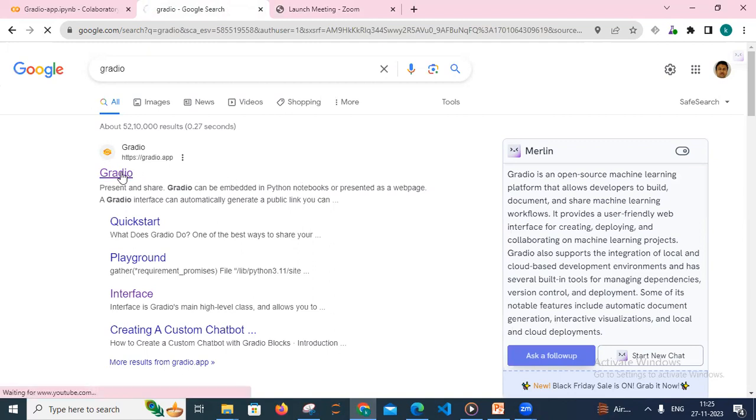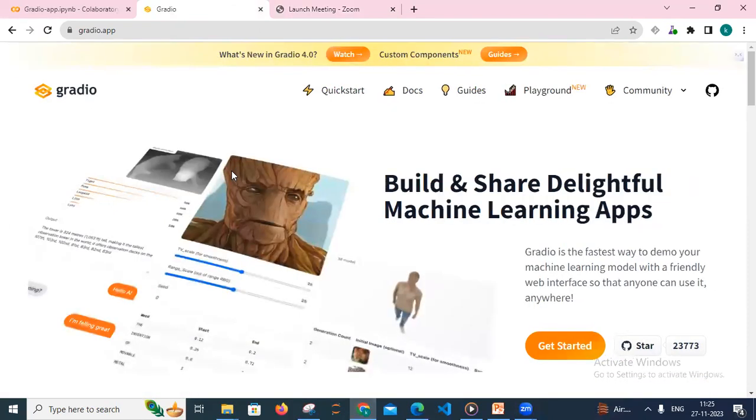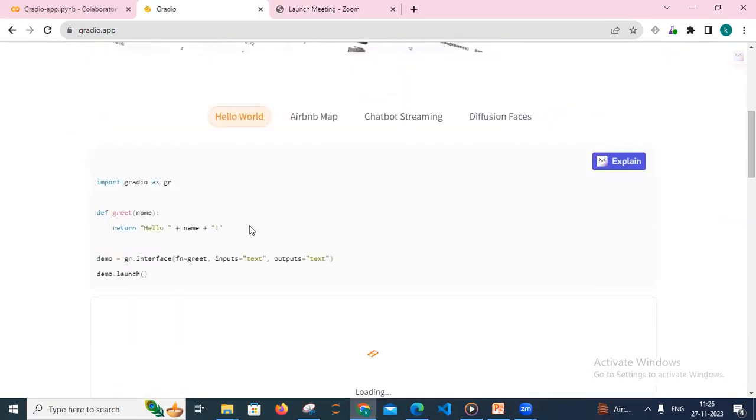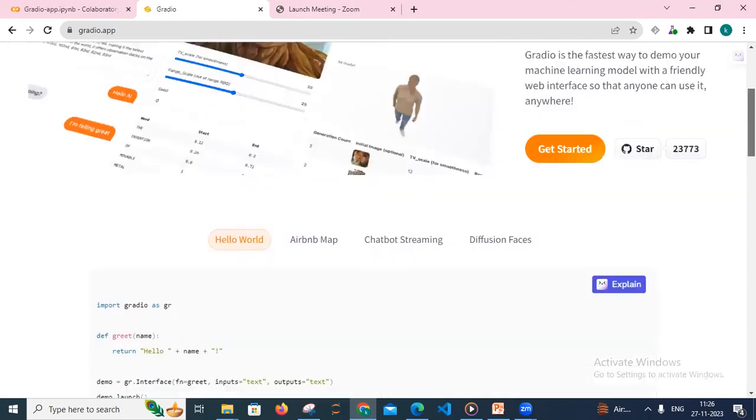So just click the Gradio, like you are working in Flask or other frameworks in Python. Gradio is one of the most popular frameworks, right? And you can see that you can build and share your delightful machine learning applications. With a very short piece of code, you can achieve more, meaning a very attractive interface. I have created some interfaces that I am going to show you.